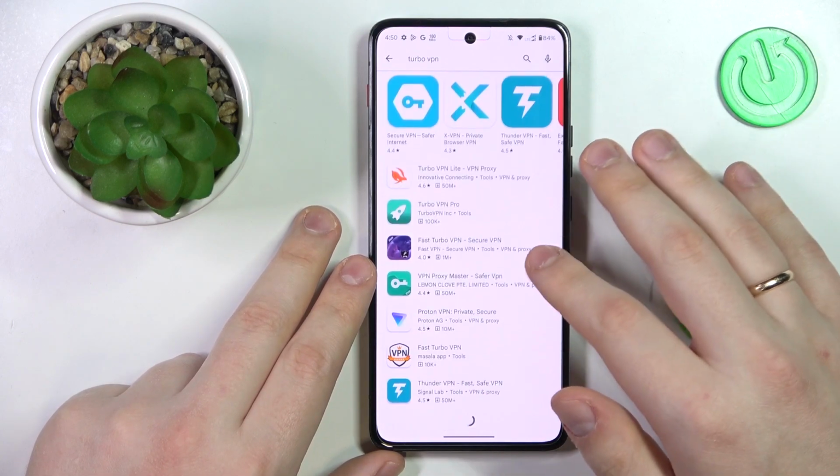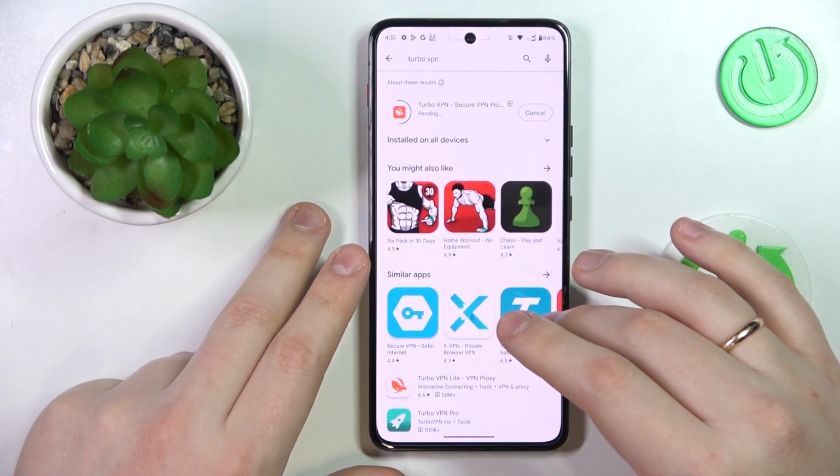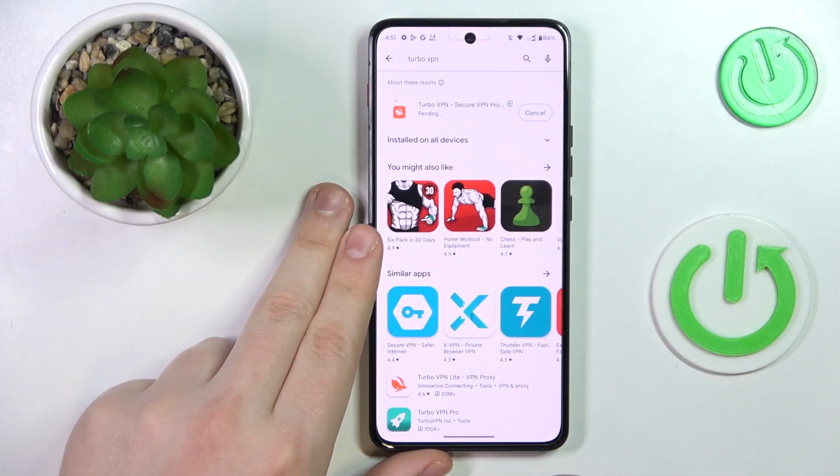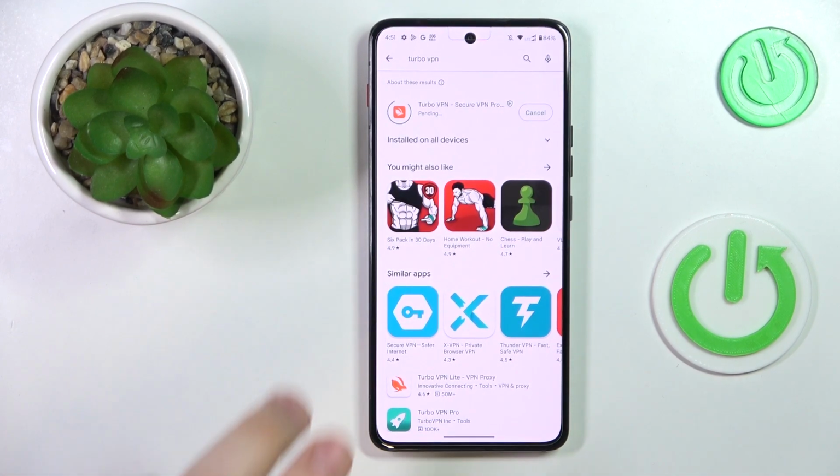So that's why we use it, or should I rather say that's why we prefer to use it. So let's wait for it to download and install itself.